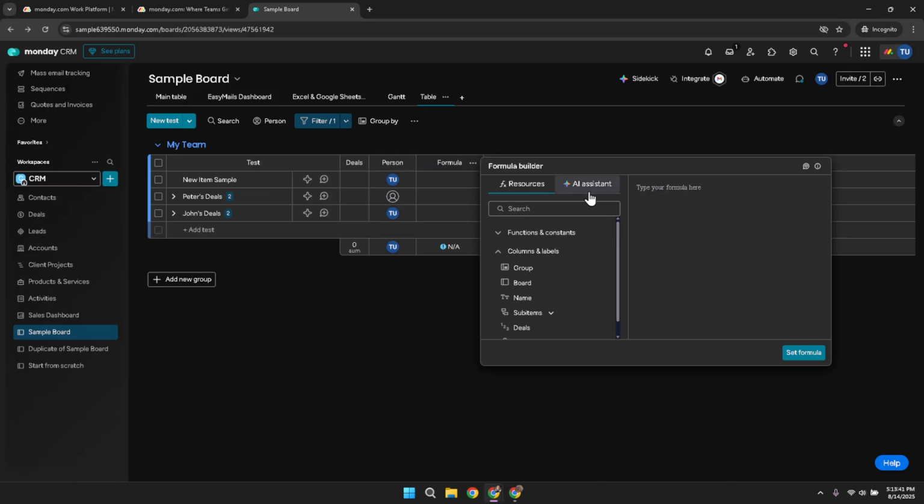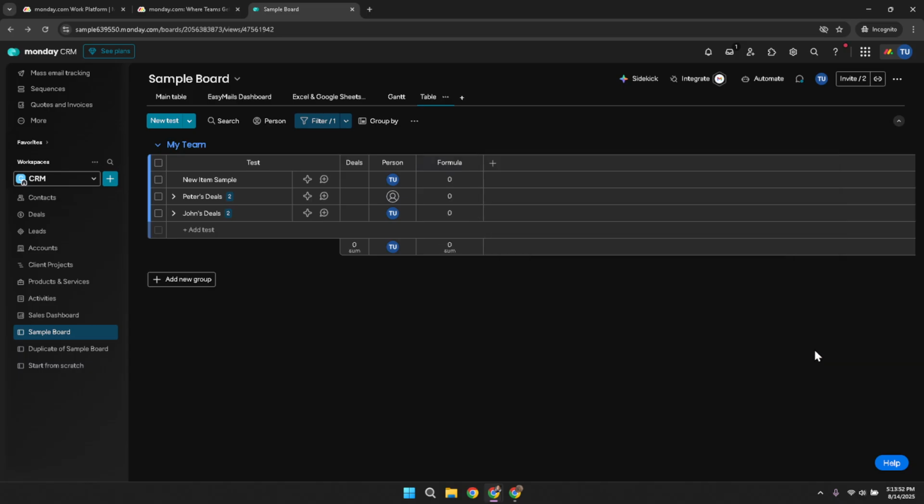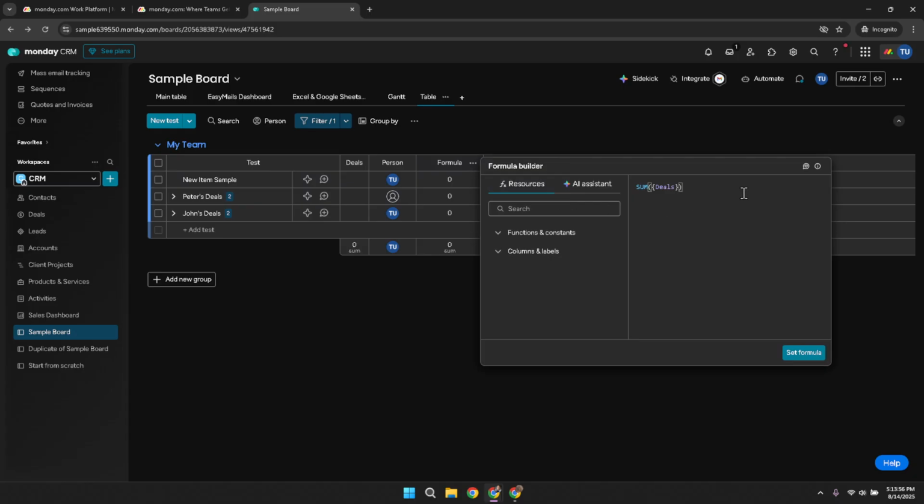Once you have composed your formula and you're satisfied with your settings, it's time to apply the changes by clicking on Set Formula. This action confirms your formula, applying it across the board for the selected columns. And just like that, monday.com will continuously update those fields according to your formula, saving you a significant amount of time and manual calculations. These steps will help streamline your data management within monday.com, allowing you to concentrate more on strategic tasks rather than getting bogged down in numbers and calculations.